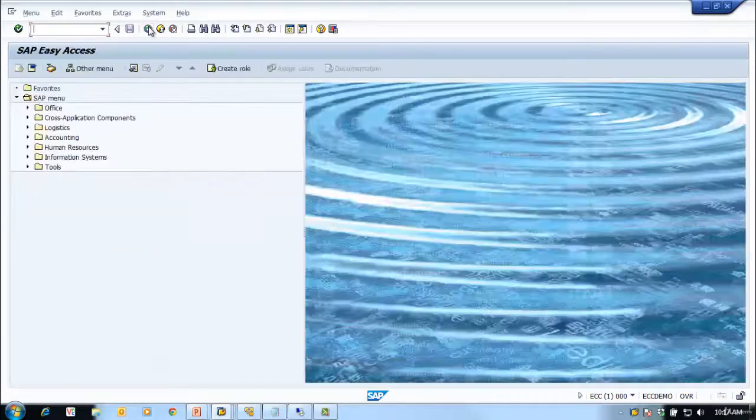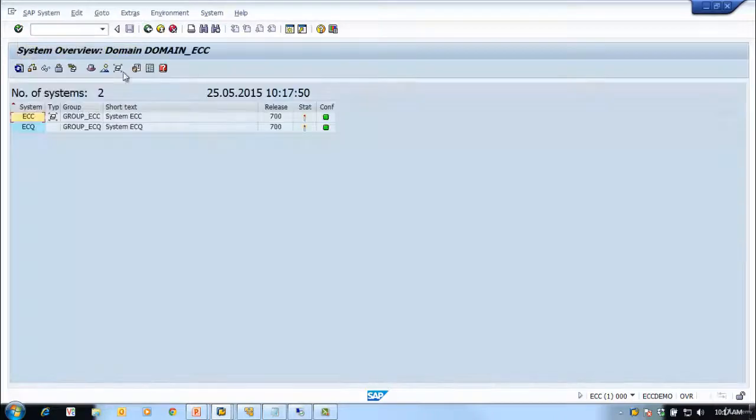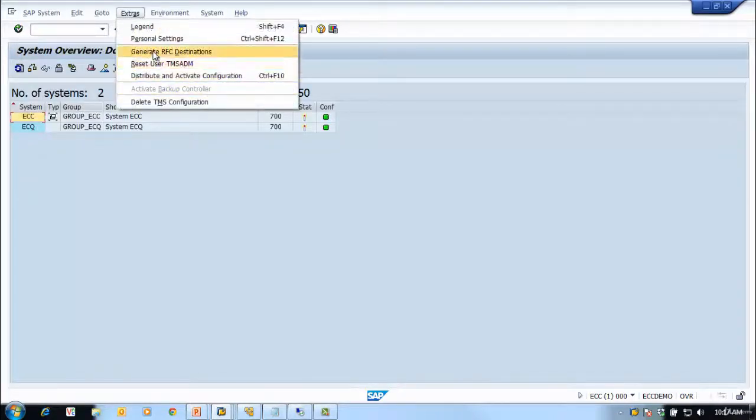So in that case, what we need to do is go to STMS, go to the system, then you generate RFC destination. So it will create a new RFC destination. That means it will regenerate the RFC destinations. Or if you want to reset the password, or if you want to reset the user, we can also reset the users.